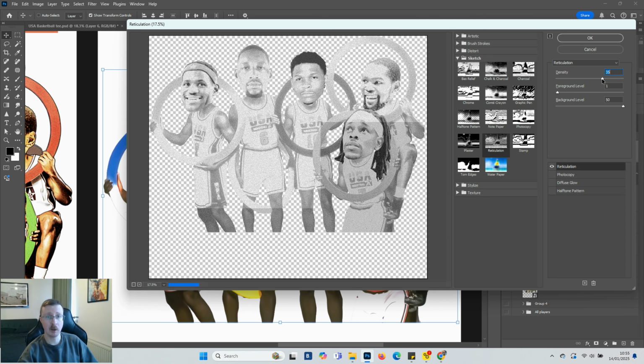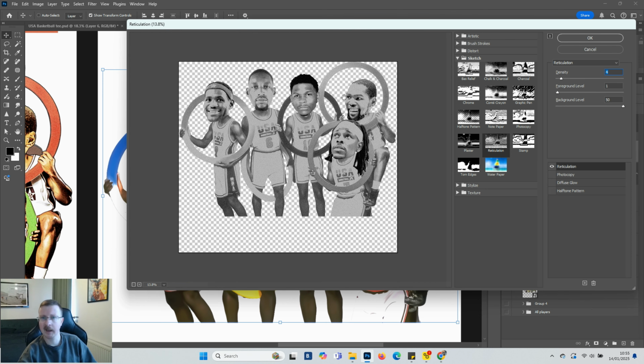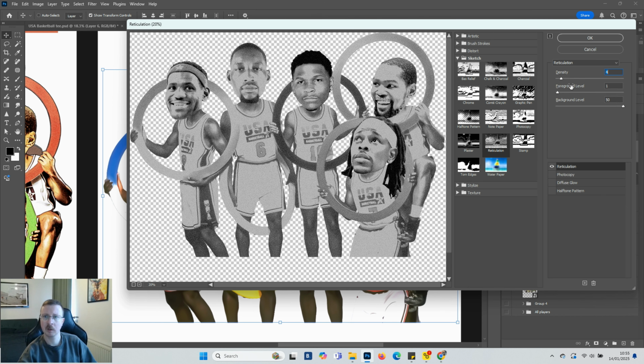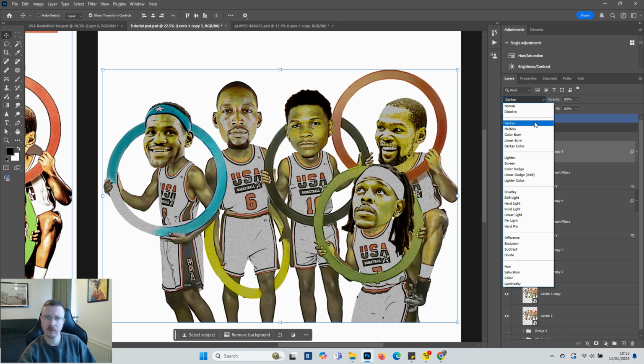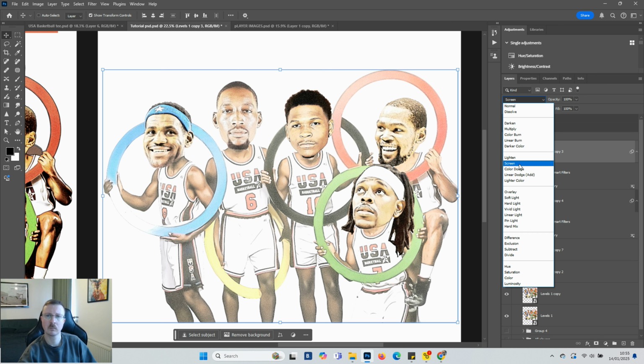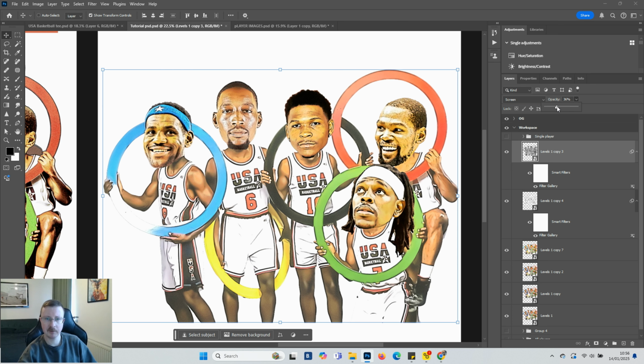This works really well with the next step, which is posterize. So we don't want it too dark or too light. We want to get a happy medium. So go for these settings. Press OK. You guessed it, blend mode. Let's go for screen, but we're going to reduce the opacity.